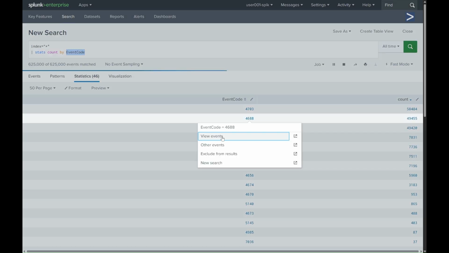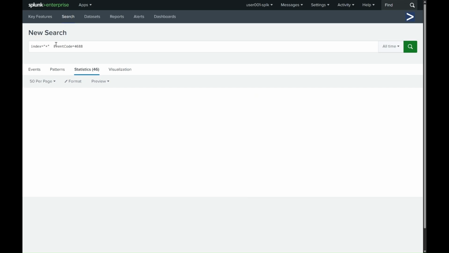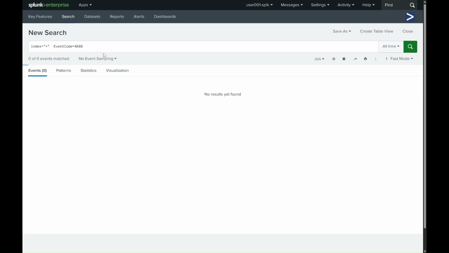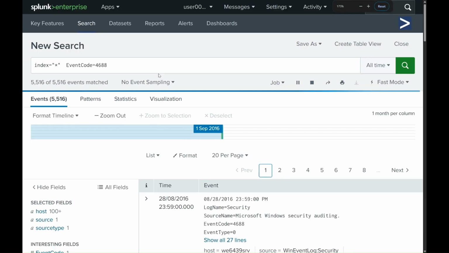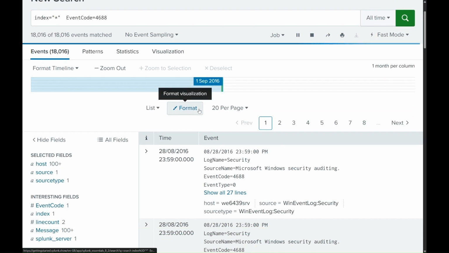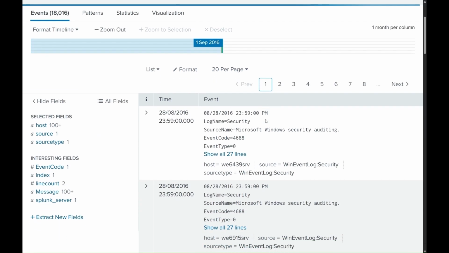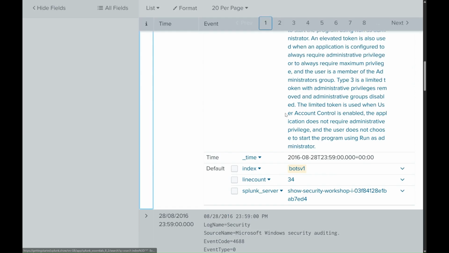All right, so I'm going to stop this and run the event code 4688. You can see I have a lot of raw data available for 4688.